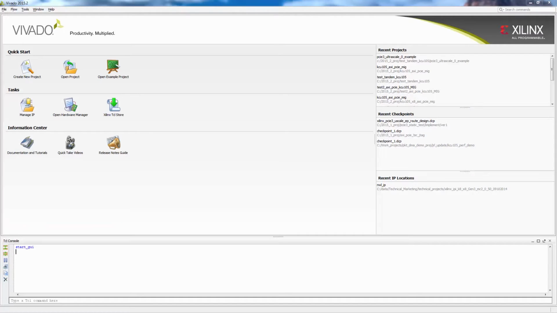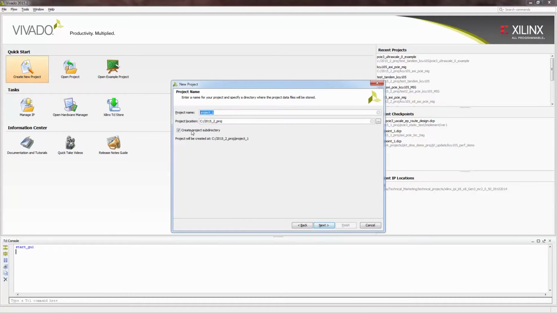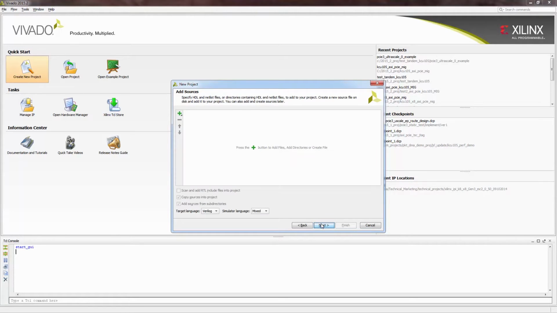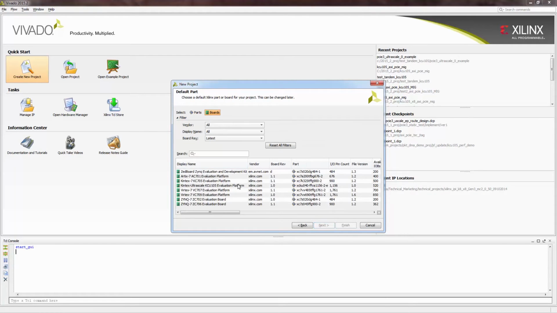Alright, so let's go ahead and get started. The first thing I like to do whenever I do a project like this is create a new project. We can do that here in Vivado. I'll put it in the location that I want on my drive, and I can leave everything else as default. And here we want to make sure to select the KCU105.